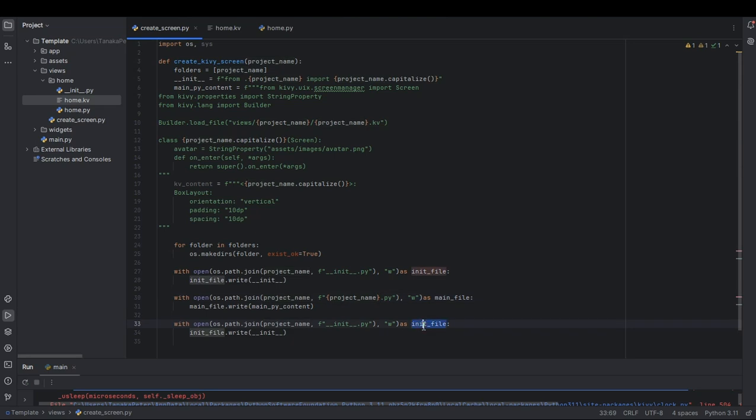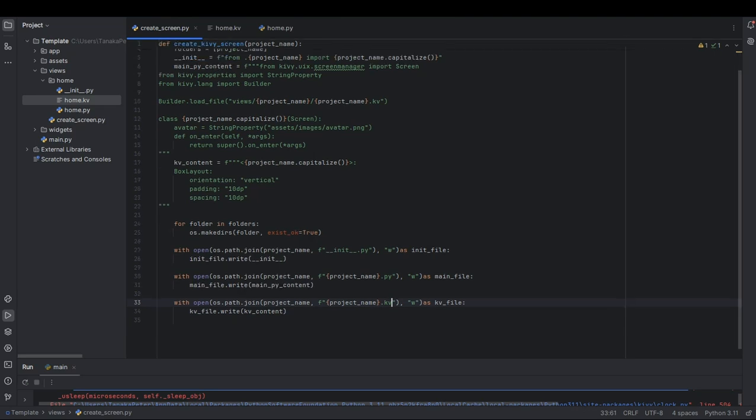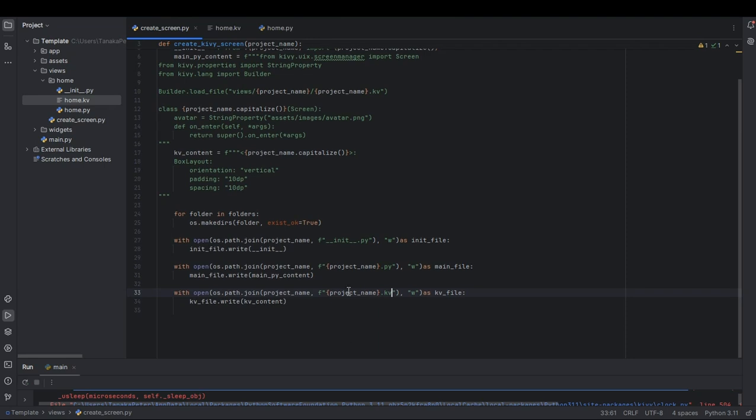Anyways, I might get an error. So here we're gonna say kv for file. Then this is going to be kv content. Okay, right. So this is going to be project name. And this is kv. Okay. Let's see. This seems to look okay.